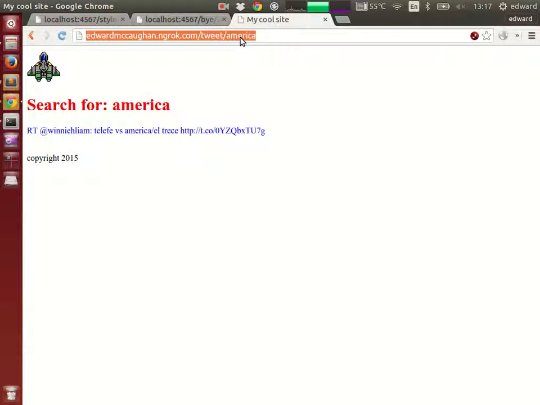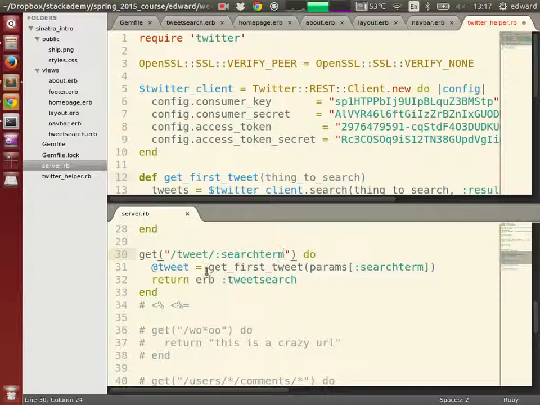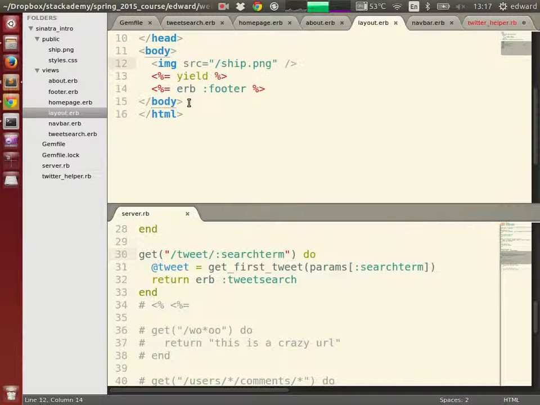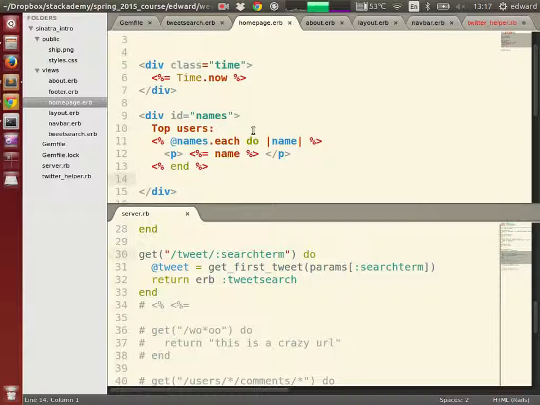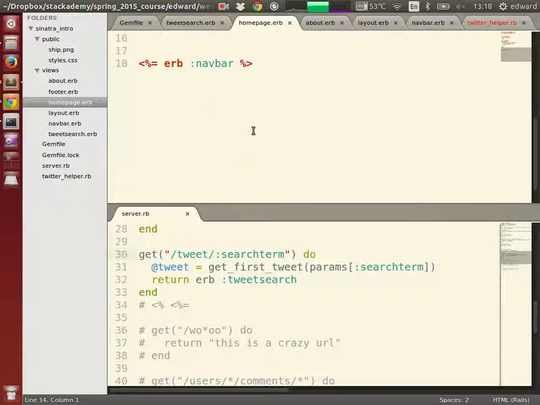You didn't put the nav bar. No, because we never put it in the layout. Oh, I thought it was in the layout. Oh, well, you can put it in the layout. I just thought we were supposed to.